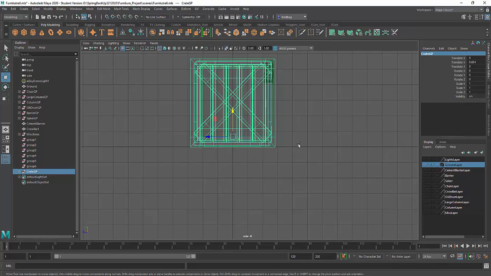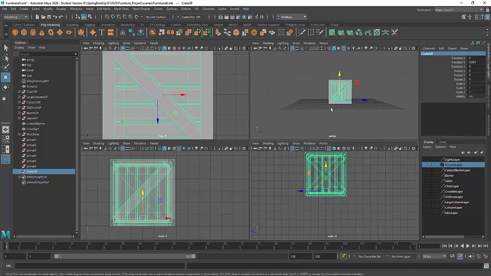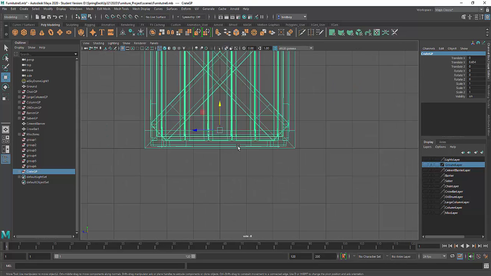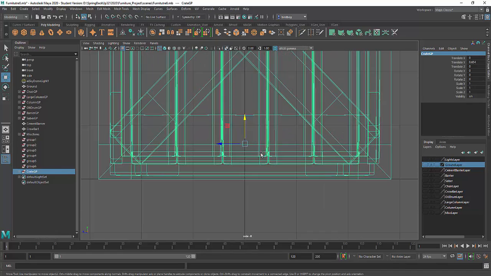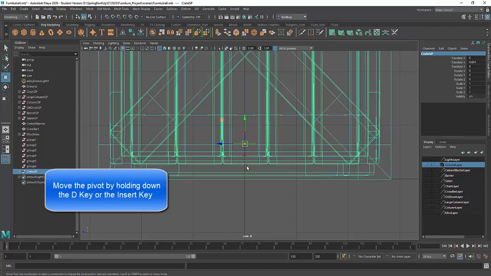So now it lines up with the ground plane, but notice the pivot is not lined up with the ground plane. And so there are some issues here that'll happen if you try, for example, scaling up the object. If you want to move it around, it's just going to be problematic. So what we can do is move this by hitting the D key. So if I hold the D key down, or the insert key, I can grab this and sort of drag it down to the bottom here. And I want it to literally be in line with the bottom line here. And then once I do that, I release the D key.